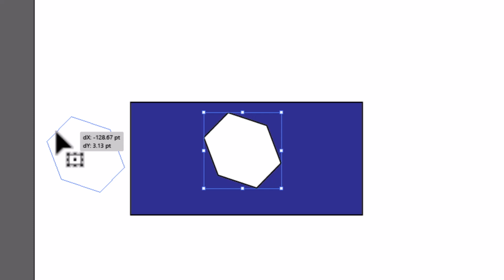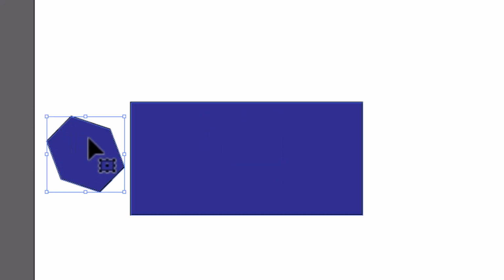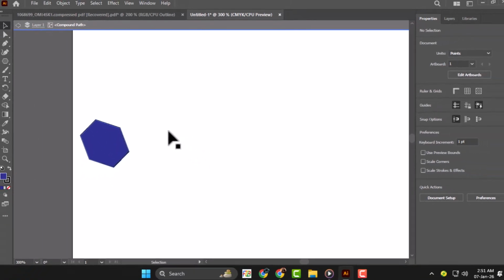Step 3. Once the selection is active, drag it out or separate it from the original object, and you'll see that the white empty space is now its own shape. You can delete the original object if needed and freely edit the new shape.